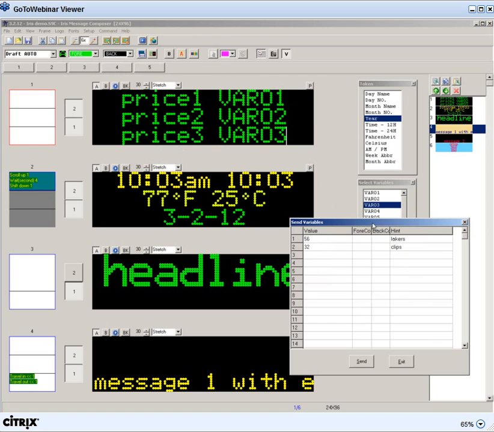And then it even works with scoreboards too. I've seen it work as scoreboards where you have a team 1 and team 2, and you have variable 1 for team 1 and variable 2 for team 2. And you just put in a score there and just send it out. It'll update just this section right here, where everything else stays static.